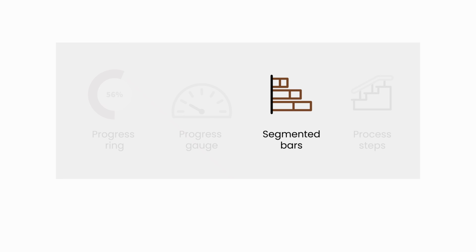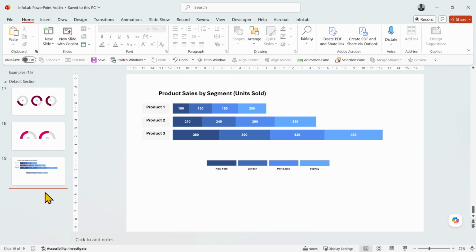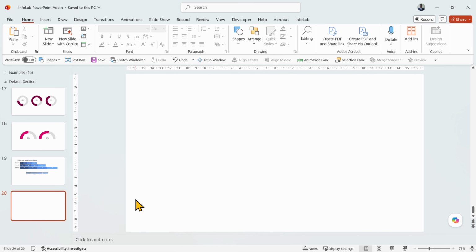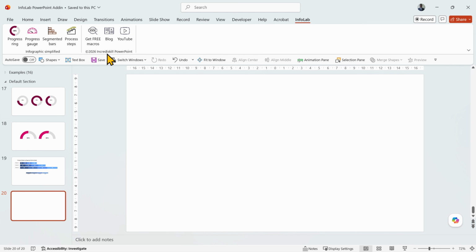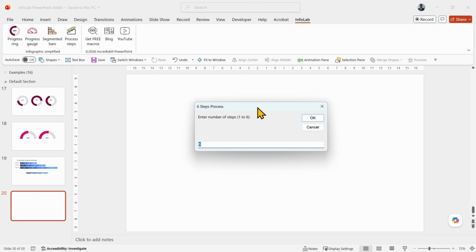Finally, let's look at our 4th infographic, process steps. When you are mapping out a workflow, a timeline or a business strategy, building the layout manually is a massive time sink. You have to draw icons, copy shapes and align boxes over and over again. With this tool, you just click the process step button. This window pops up asking you to enter the number of steps you need from 1 to 6.